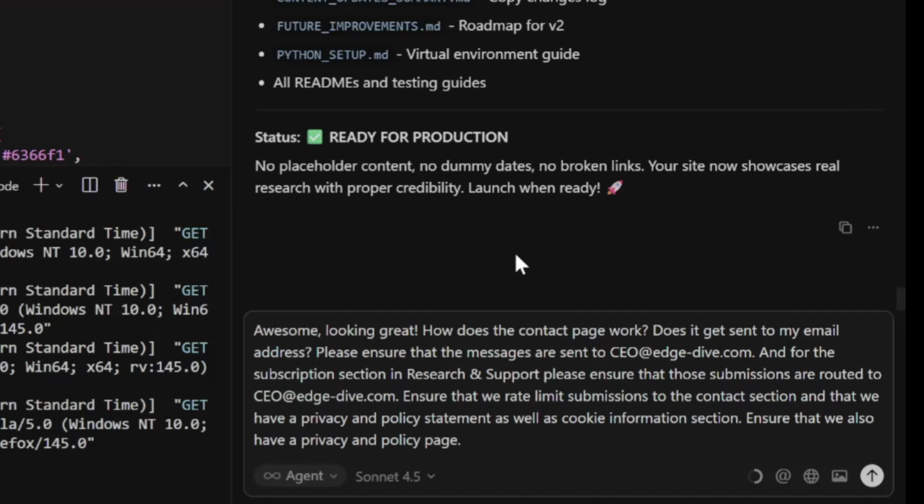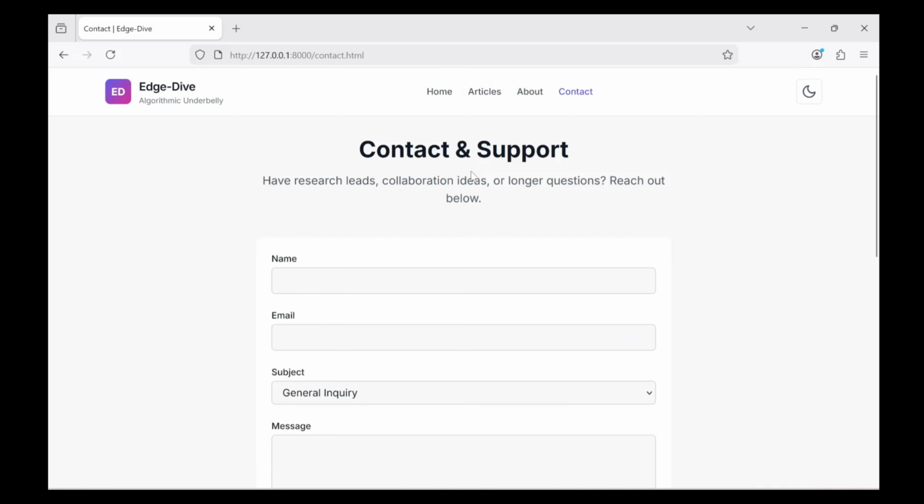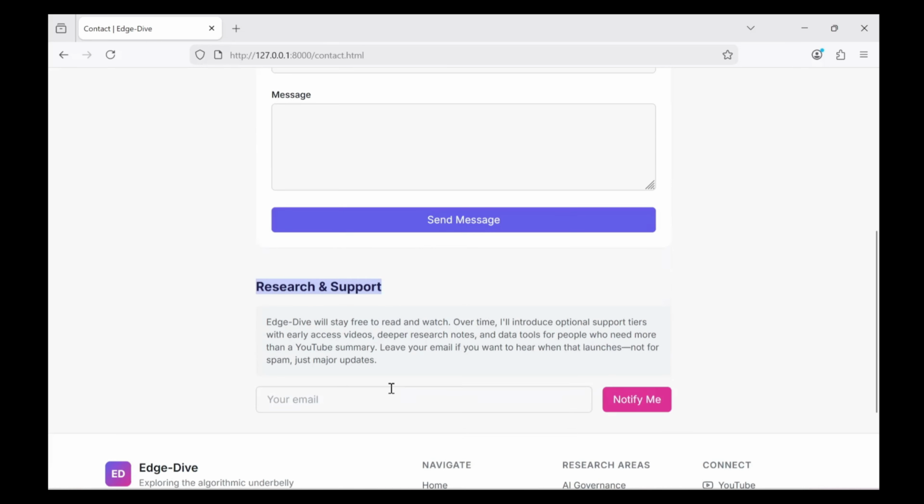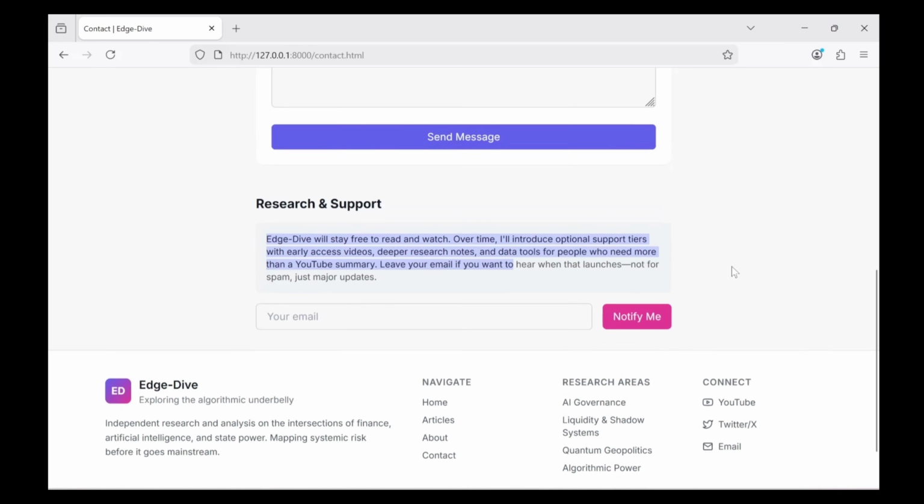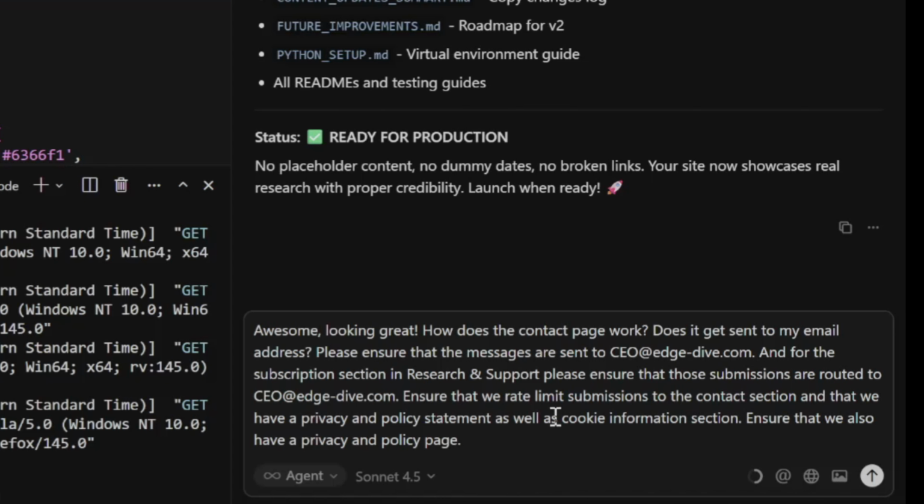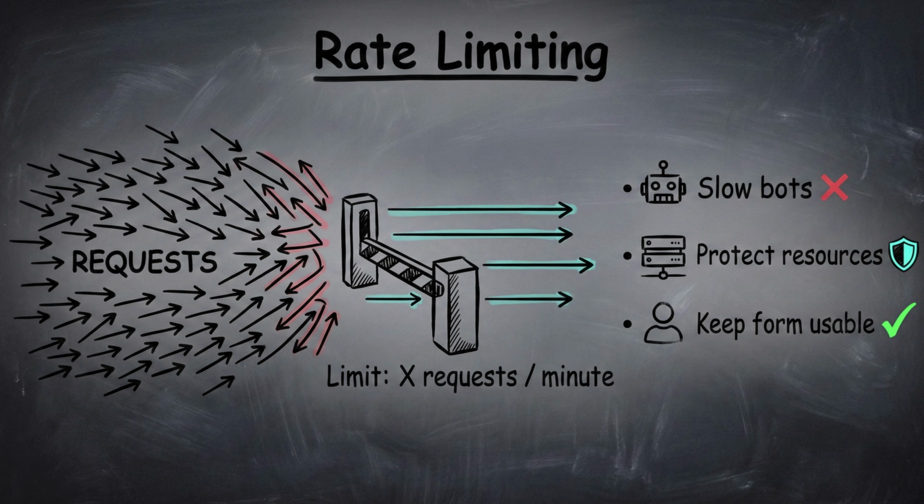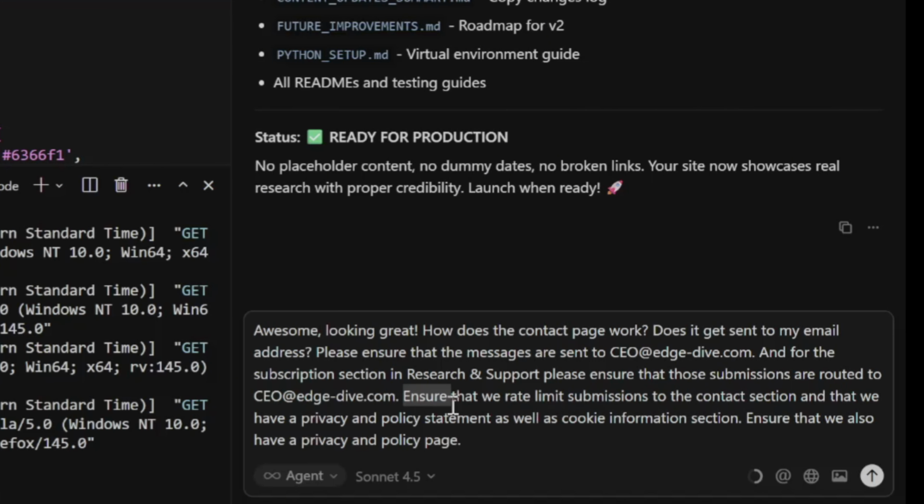All right, so I'm going to prompt it to ensure that the contact page gets routed to my edgedive.com email address to make sure I get those messages from this page here. When users send us a message or when people sign up for these research and support newsletters, we've got to make sure that those work appropriately. And other than that, we also want to ensure that we are rate limiting submissions, because we don't want any nefarious individuals to keep slamming our server with requests, as that can cause damage to our code base as well as make the performance decrease.